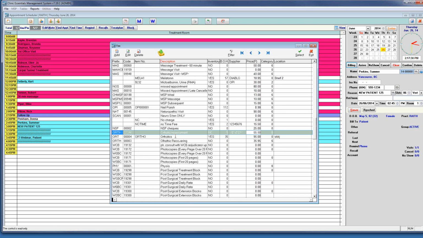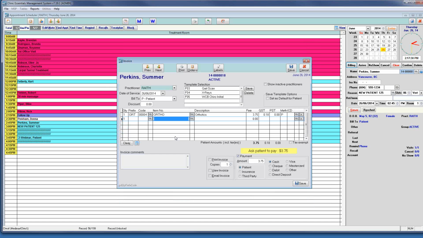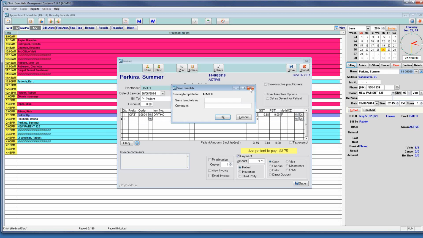Let's see which one I want here. Okay, so let's say we wanted orthotics, $3.75. We'll click this little save. So right beside the template selection, there's a save and delete button. We'll click the save here. We want to save it to F6.